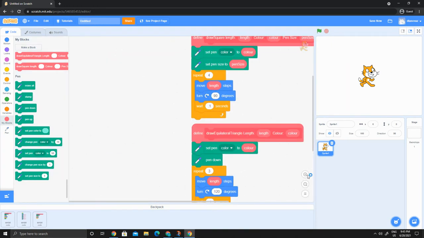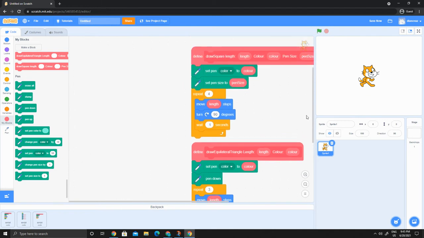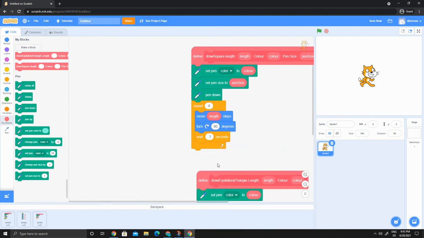We'll zoom in a little bit so you can see this better. One of the things that I did when I did the triangle is I took care of the pen up and pen down inside the function itself. So I didn't have to worry about doing that outside the function. I'm going to do the same for my square. I'm going to put the pen down just before I get into my repeat, my loop, and then I'll lift the pen up once I get out. So this function now will draw a complete square.